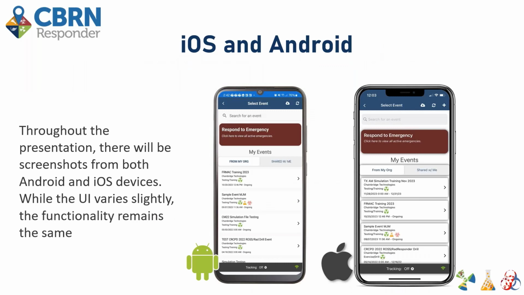As we go through this webinar, there will be screenshots from both Android and iOS devices. So the UI may vary slightly from the device that you have, but the functionality is going to remain the same.